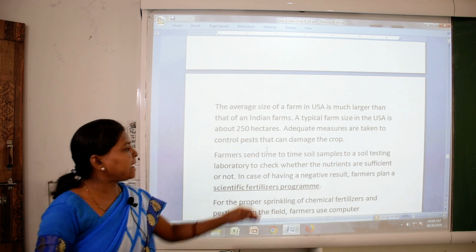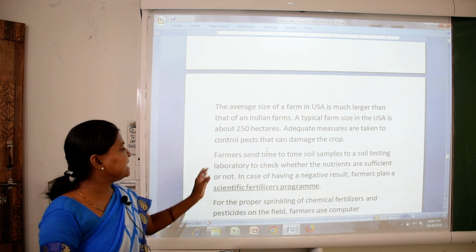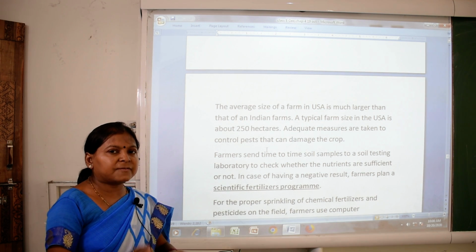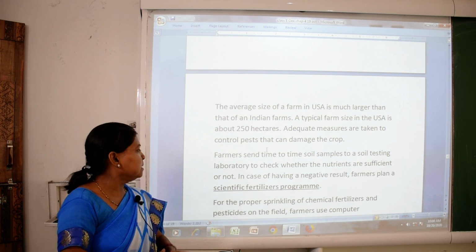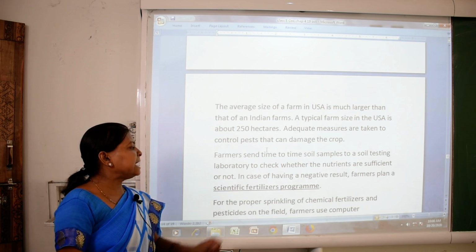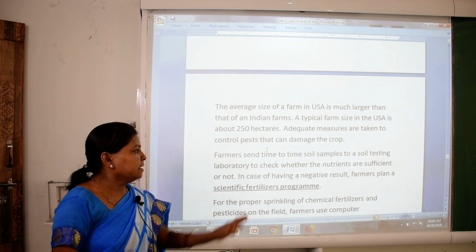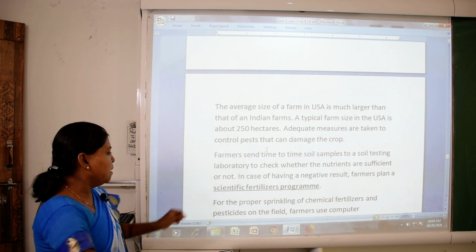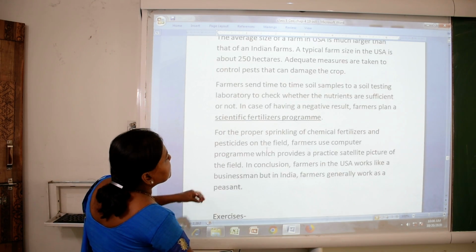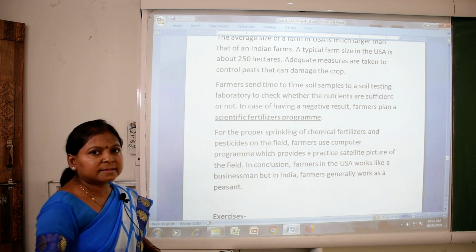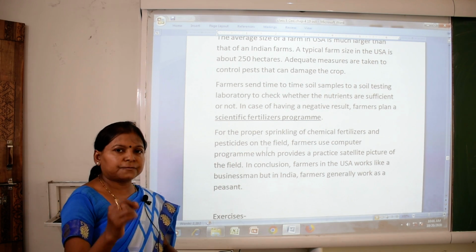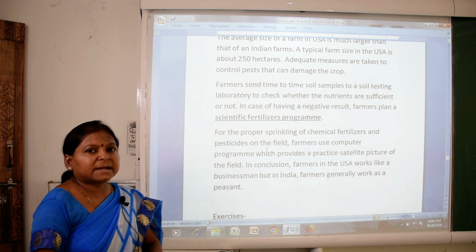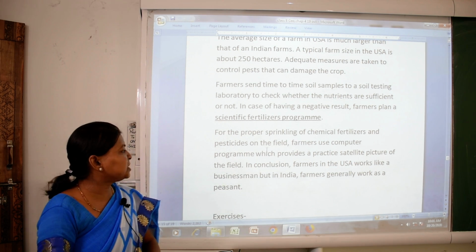Farmers send soil samples from time to time to the soil testing laboratory to check whether the nutrients available in the soil are sufficient or not. Do you know, in case of negative results, farmers use scientific fertilizer programs. For the purpose, proper sprinkling of chemical fertilizers and pesticides is done on the field. Farmers use computer programs which provide satellite pictures of the field.